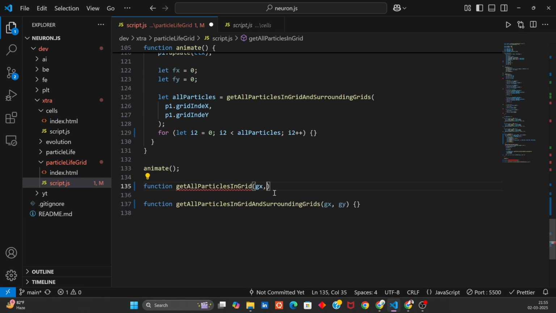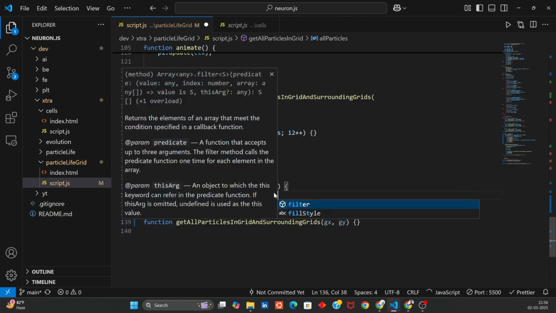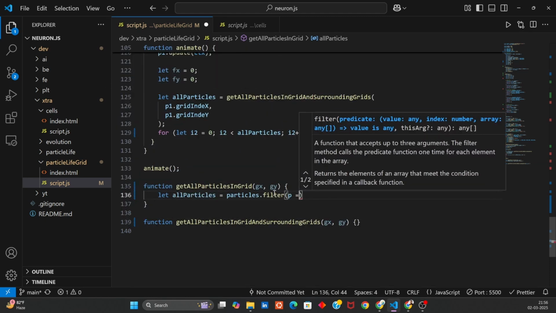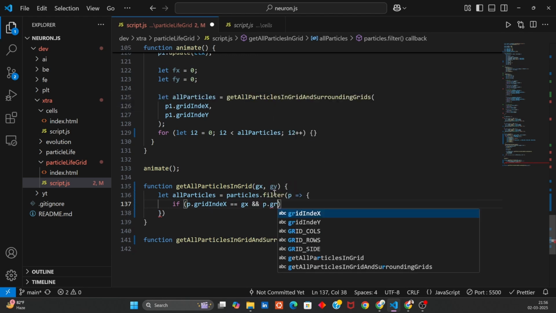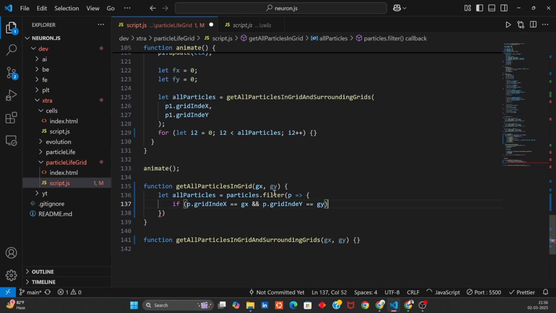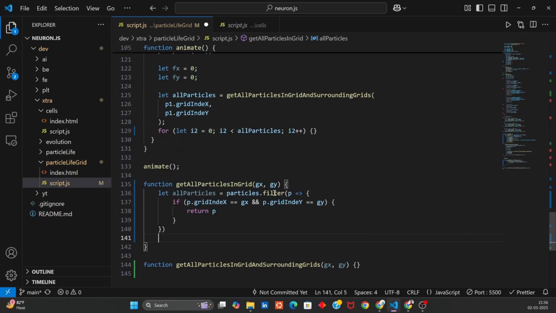And how to get this? It will also take gx and gy. And here we have to return something. So what will we return? We will return allParticles, and allParticles is basically particles.filter. We will have a p, and we will only return p if our p.gridIndexX equals gx and our p.gridIndexY equals gy. In that case, we will return p. Otherwise, we will not return anything. And lastly, we will return all our particles.